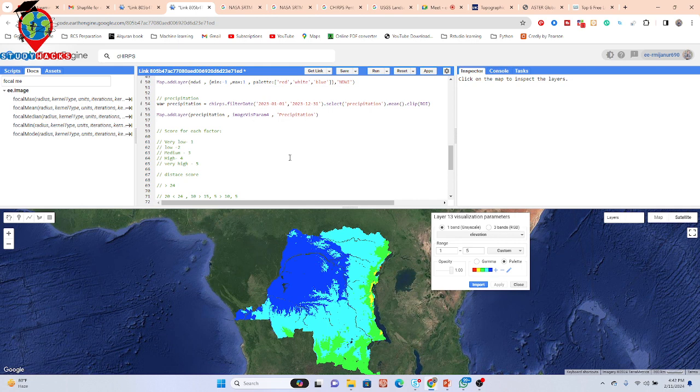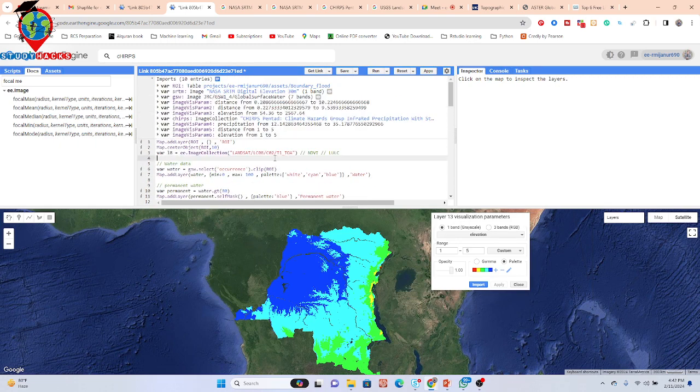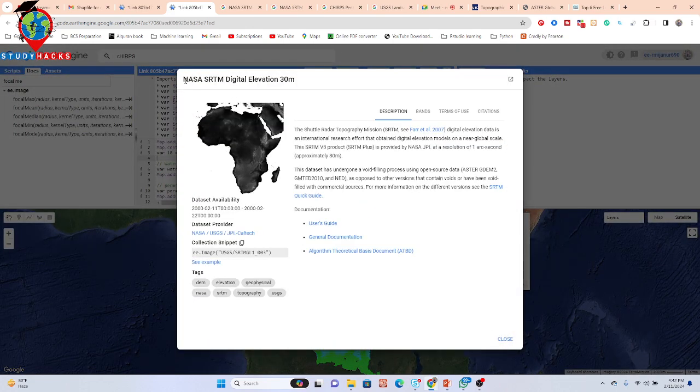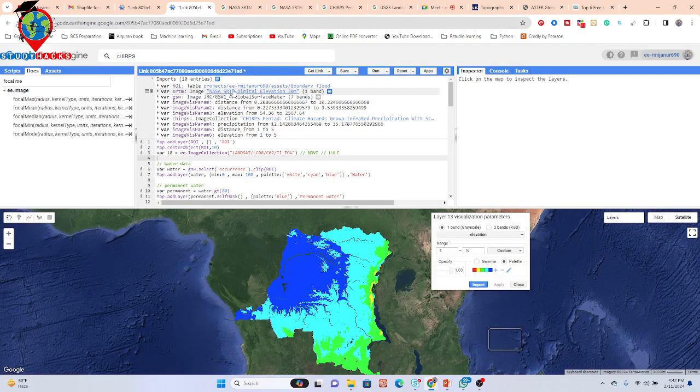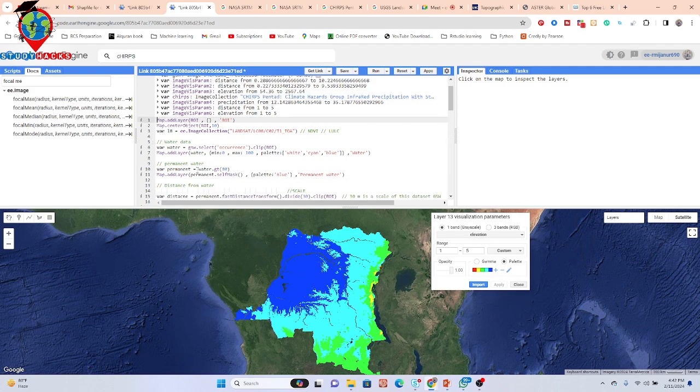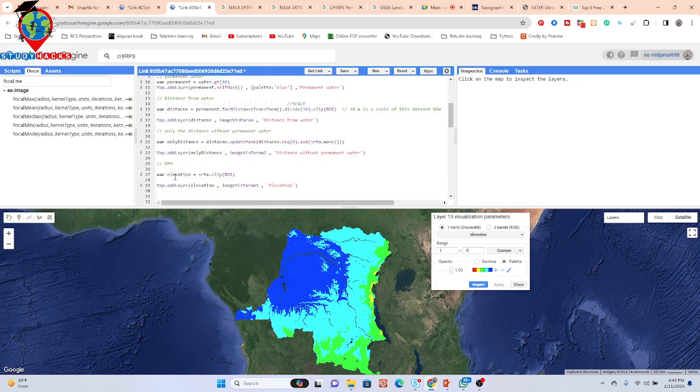If you want to change the source of the data, where will you click? You can simply click here. You can see elevation, SRTM. It's NASA SRTM. Basically this dataset is stored in a variable here. I think it's better at the end of each line of variable to put a comment to say what this one is, like this one is for elevation data.